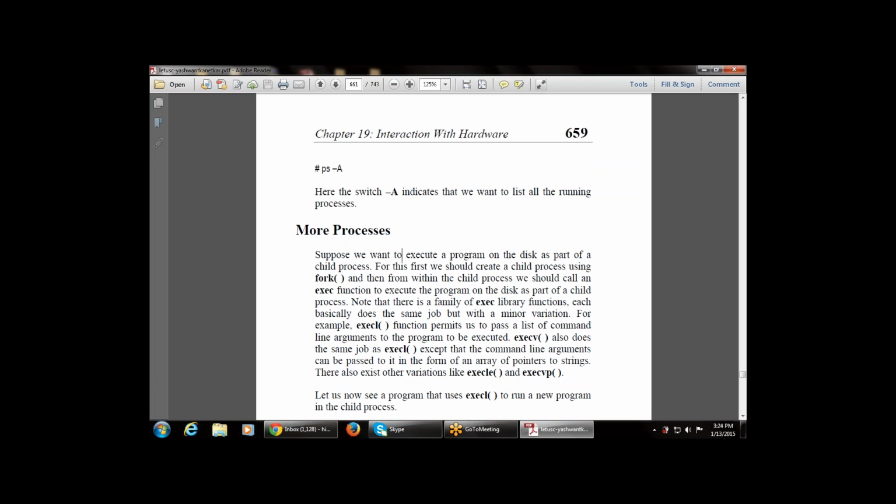Now let's move to the next topic, which is more processes. We have discussed the processes, the fork function, how we can use the fork function, and how we can list all the running processes. Now the next topic is more processes, a more detailed explanation about the processes.